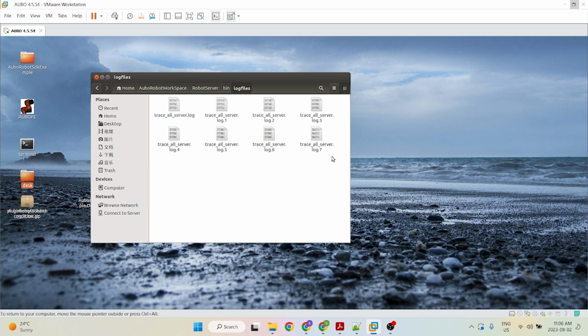Now these go in chronological order, meaning that trace all server.log contains the most recent logs, and as you go further down the line, you go further and further into the past. So if you're trying to debug for an error that just happened, it'll almost always be in this trace all server.log, the first one here without any numbers. The next one you'll be looking at is 1, 2. Most of the time you'll find all yours in the first one here.